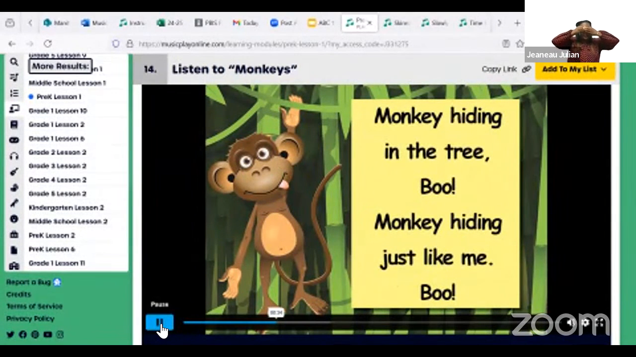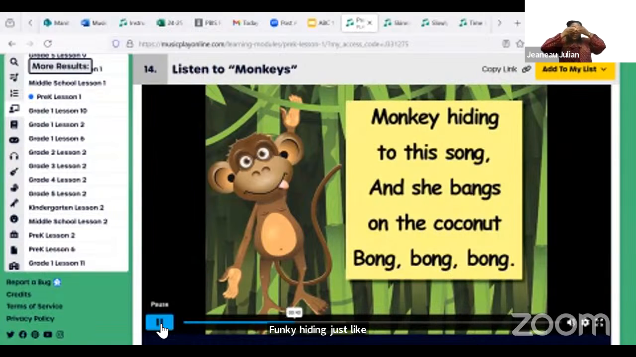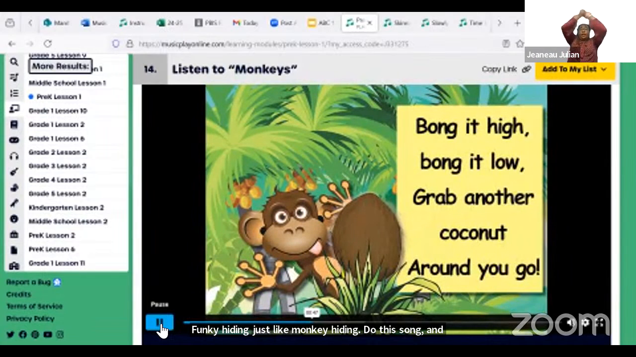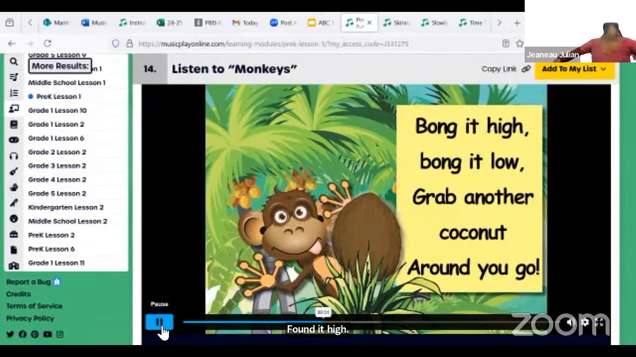Monkey hiding in the tree. Boo! Monkey hiding just like me. Boo! Monkey hiding to this song, and she bangs on the coconut. Bong, bong, bong. Bong it high, bong it low. Grab another coconut, around you go.